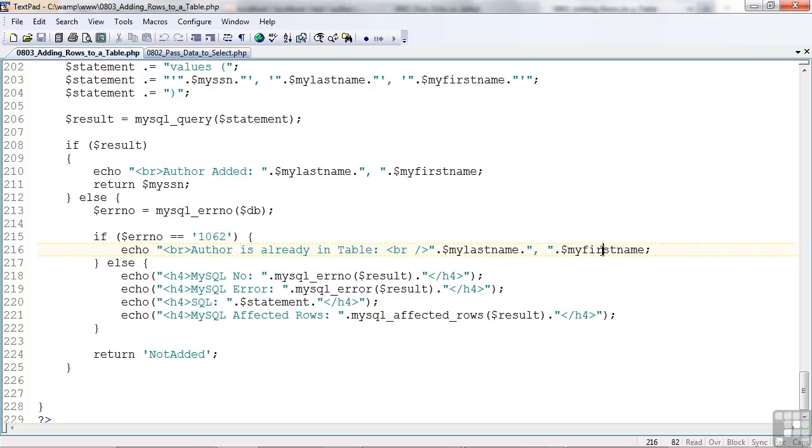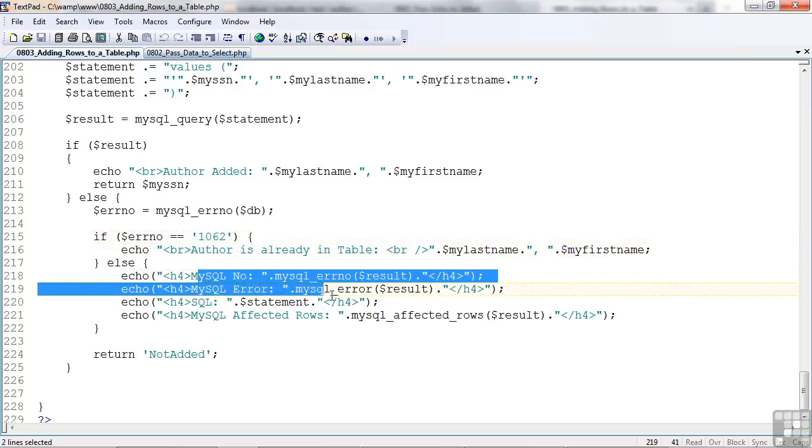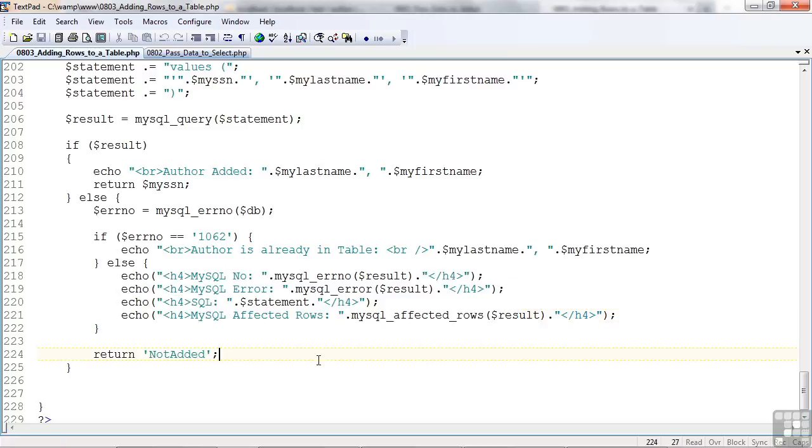From our standpoint, we might not care. And so we might want to handle it over and over. You may have a collection of data where there might be duplicate authors coming in. The data is just in 2 or more places. And you may be able to essentially just blow it off and not even worry about it. Just as long as the author gets put in there once, that's fine. So if it's not a special 1062 error, then we just give the normal error messages and return not added.